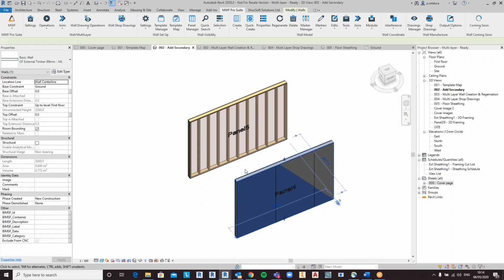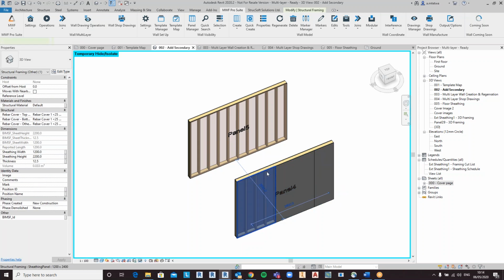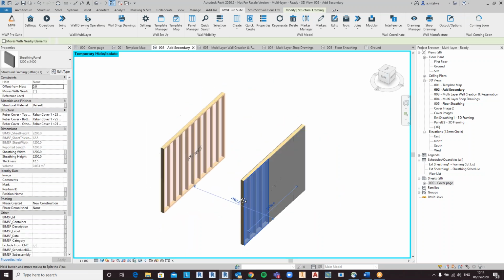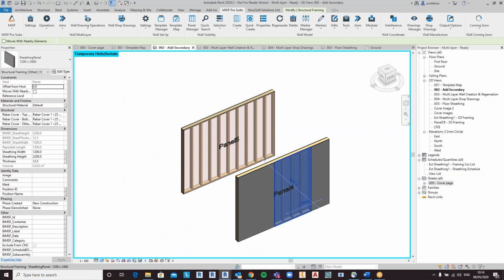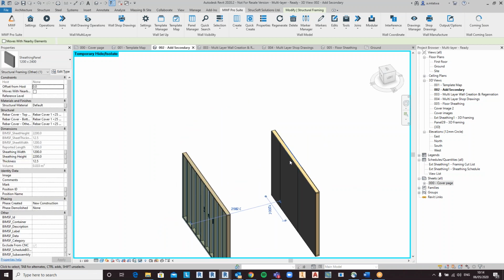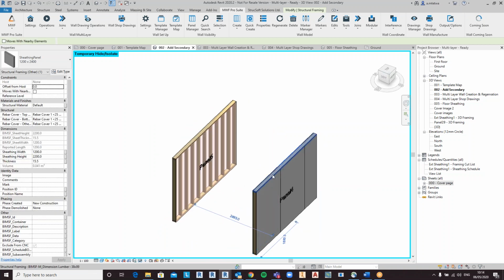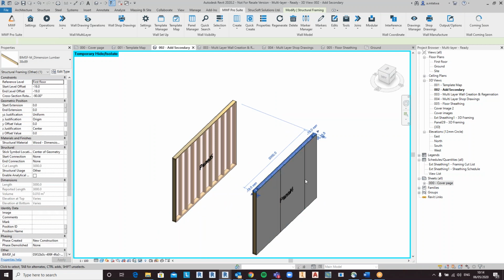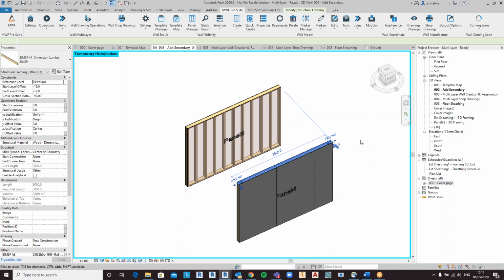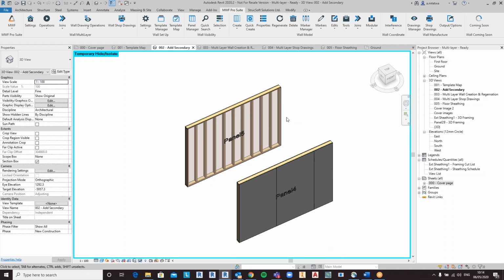I'll just go about hiding this wall for a second. And we can see now that I have sheathing on the inside and outside of my panel set to the default templates, as well as the structural template that I requested prior. So that is just a quick look at how we can create a single layer wall and convert it into a multi-layer wall.